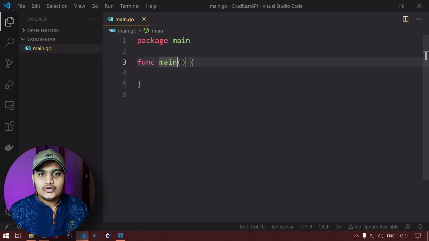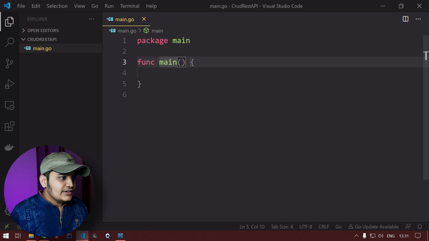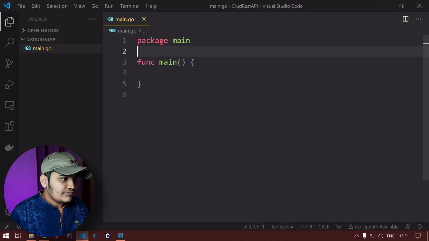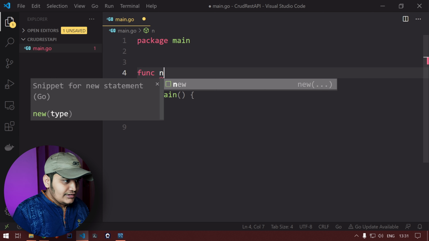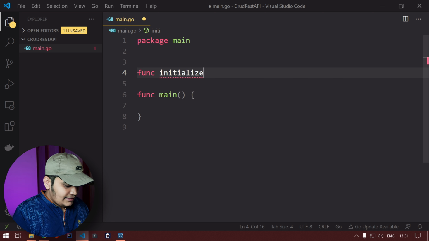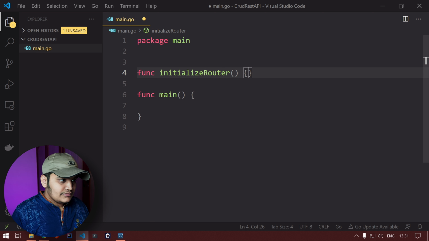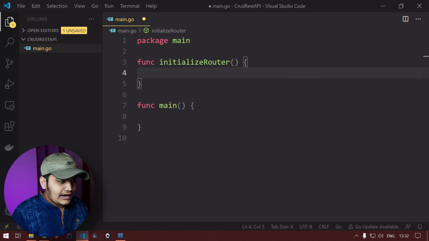So now here we will do two things. We will initialize our routers with the Mux, and we will also initialize our database connection using GoORM. So let's do those two things over here. Let me just create one method that will initialize the router. I'll create the function that will initialize router.